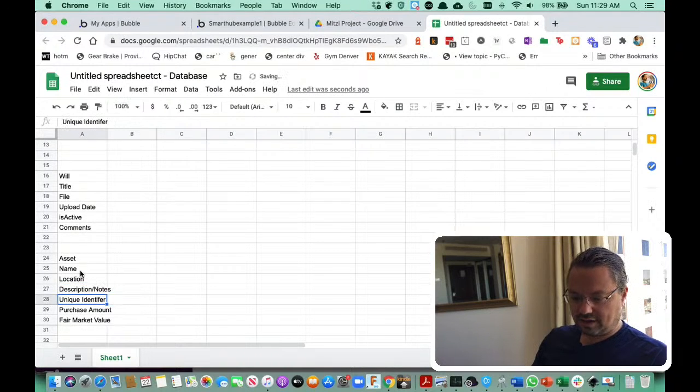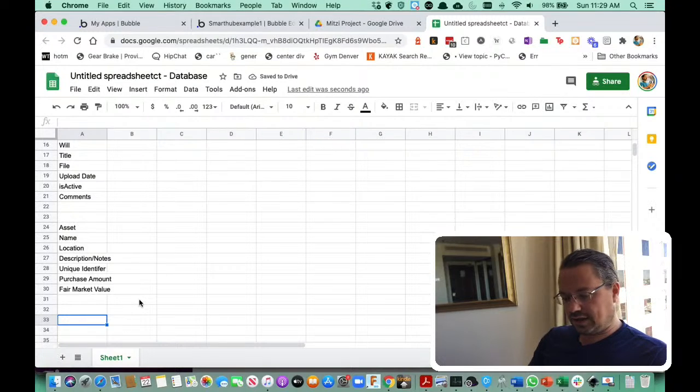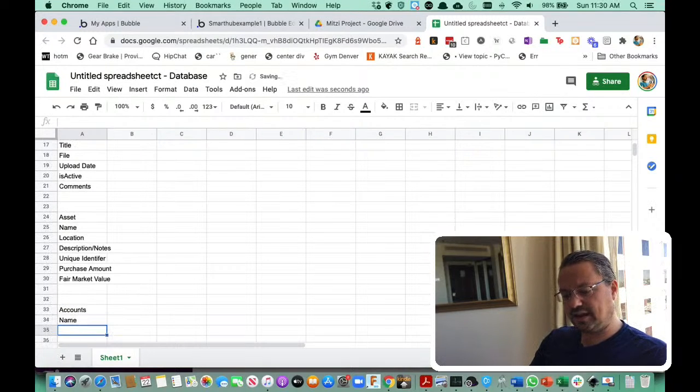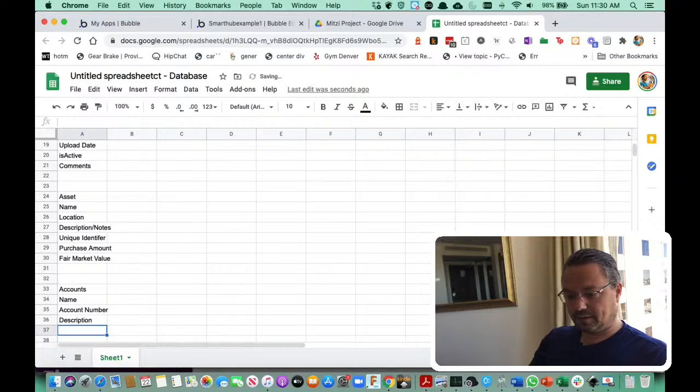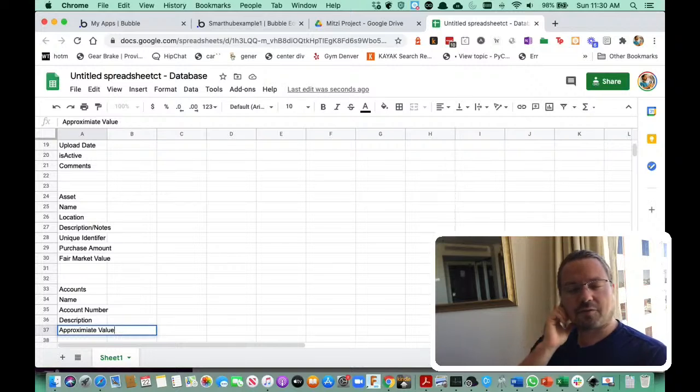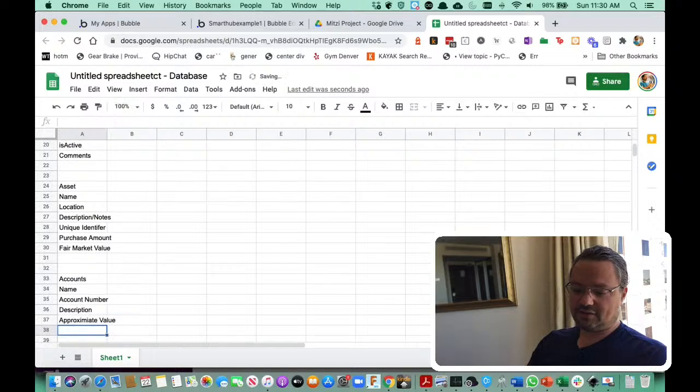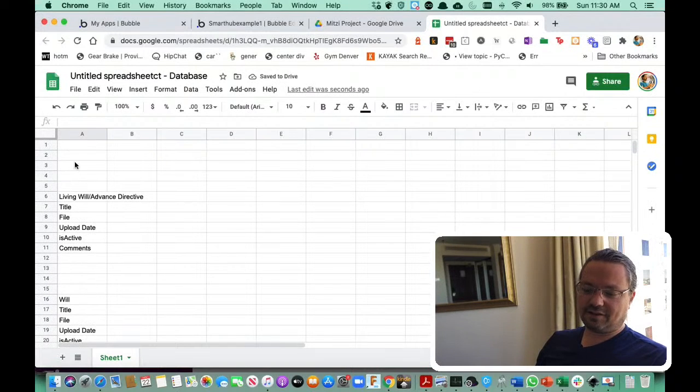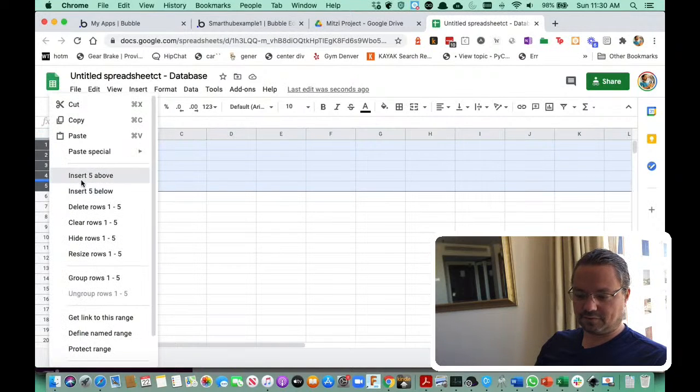And then we're going to have accounts. So this is a name, account number, description, approximate value. What I'm thinking about here for the accounts are maybe bank accounts, life insurance, things that you may have. So we may have an account type, and we go forward from that. So this is definitely enough for us to do something. Let me add some more so we have some more room to do.